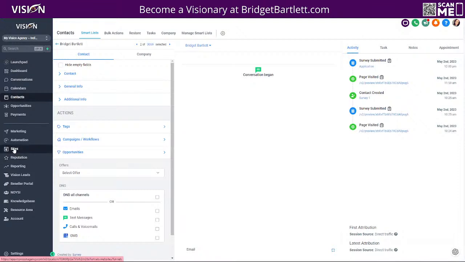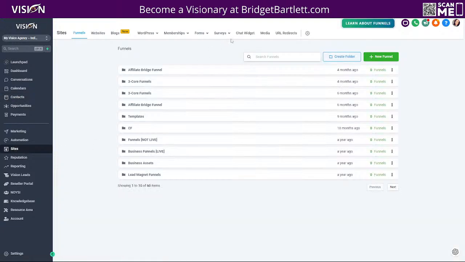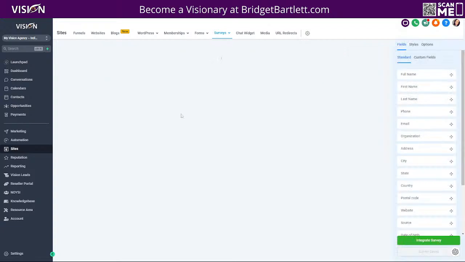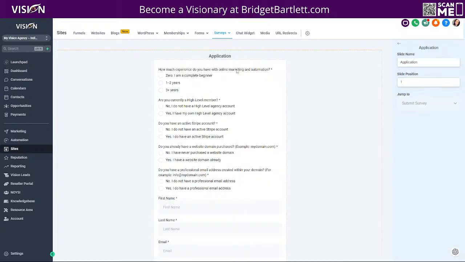So as long as you understand that, now we want to go to the survey builder. I'm going to go to sites, and you'll see surveys up here. I'm going to click in the builder, and I've already created an application survey, but to create a new survey you just click add new survey, and then you'll go to the editor just like this one. There are so many combinations, so I'm going to show you a really simple way of doing this, just to give you an idea so you can get your feet wet using HighLevel to create your surveys.